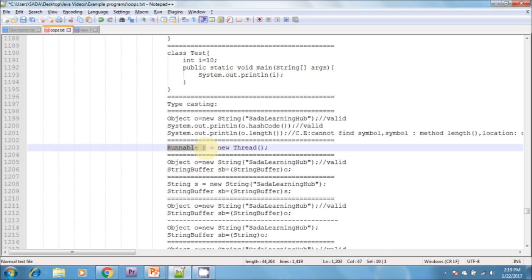See, similarly, we can use an interface reference. This is the interface reference to hold the implementation class object. Thread is an implementation class of Runnable. I am holding the implementation class object and storing it into the Runnable interface reference.